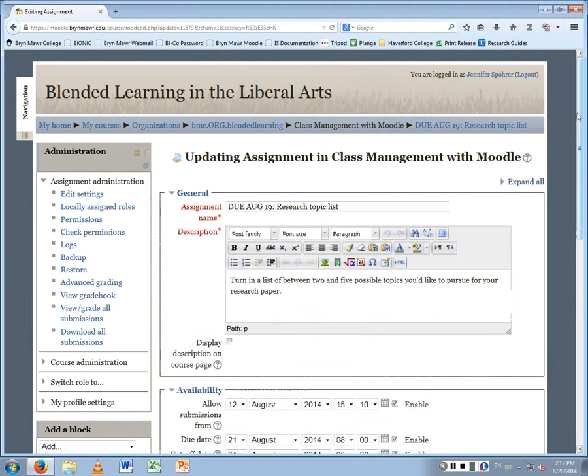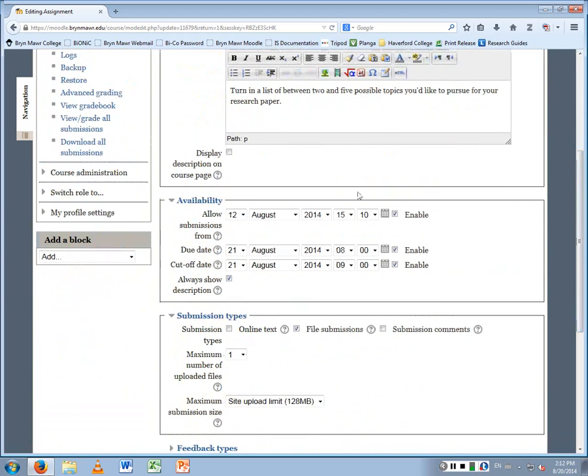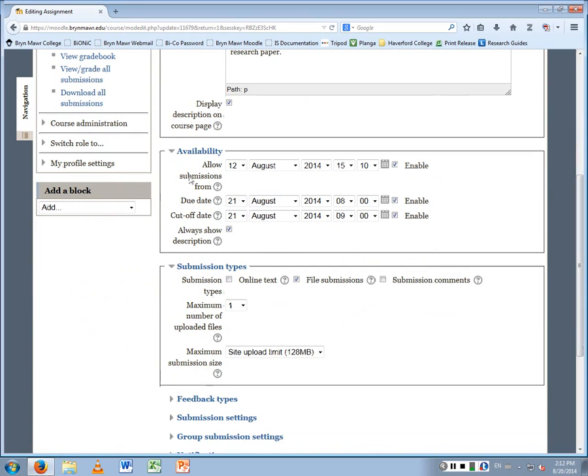So there's a couple of things. You give it a name and a description. Again, you can display the description, so that's helpful if you've got instructions there. You give it times when it's available. I like that there's a due date and a cutoff date, so you can actually build in some lag time for those who are trying to do it at the last minute and it's not going up.